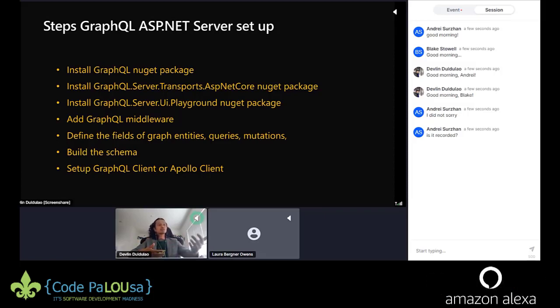You can take a screenshot of this. Install the GraphQL Server UI Playground NuGet package. Then add GraphQL middleware, define fields of graph entities, queries, mutations, and build the schema. And then after that, we can consume GraphQL through a GraphQL client or Apollo client in the JavaScript folder. So, okay, let me stop this slide.